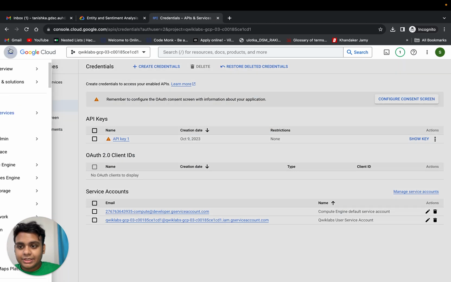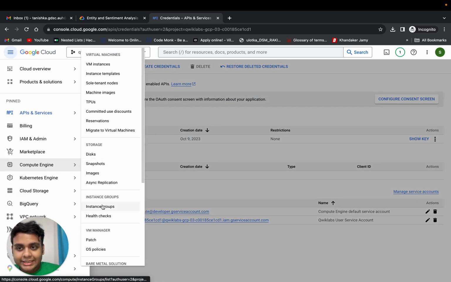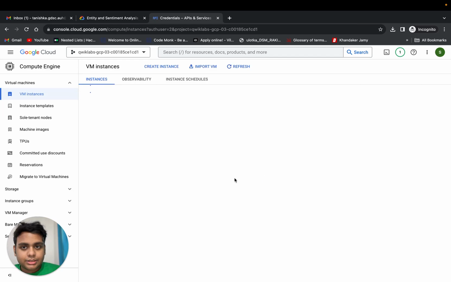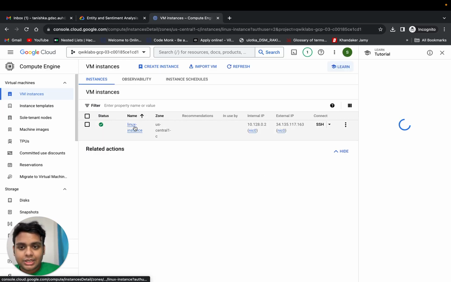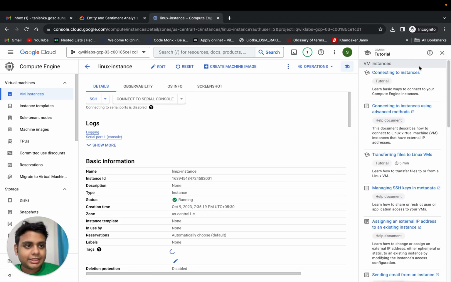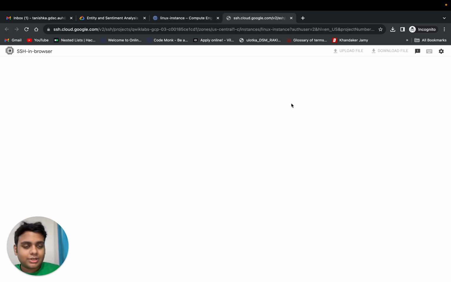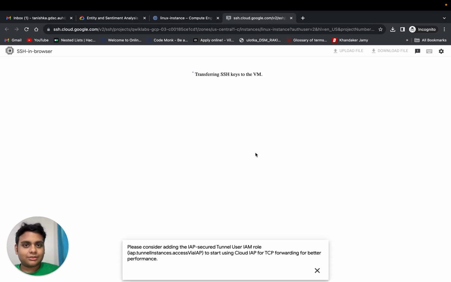Alright, so now we'll come to compute engine, then to VM instances. Alright, this is virtual machine instances. Click the Linux instance and then we'll click SSH. What it actually does is take us to a Linux instance. As we talked about, we were working in the cloud shell, that is a short part, and now we are going to an actual Linux instance. How does a Linux instance look? This is how it does. So this is actually an expanded version of the cloud shell that we were working on.